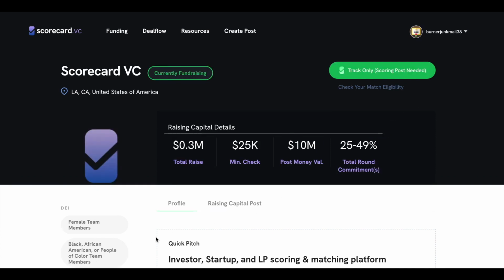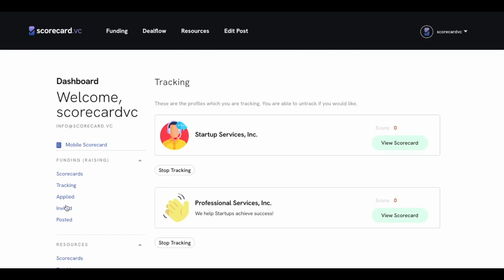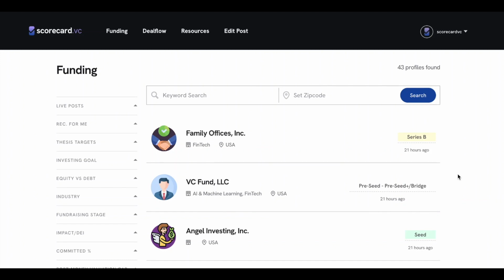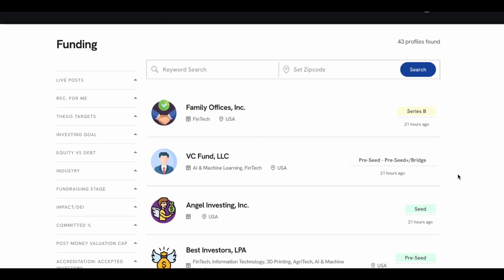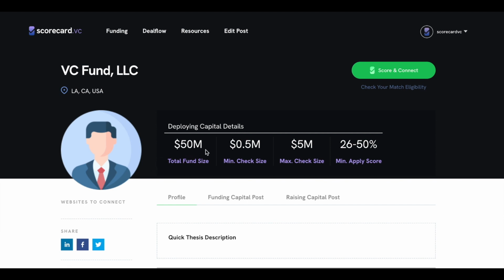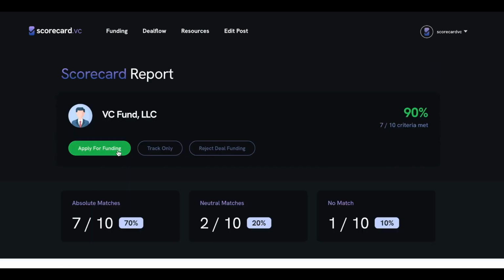If this button only offers tracking, then at least one or both of the parties does not have a live post to score against, but you can track anyone to store in your dashboard and run a Scorecard Report later when you have a live post. When a startup or fund who is raising capital runs a Scorecard Report, they will only be able to submit an application if they are above the investor's minimum score, which will be indicated in green. If they are below, then the score will appear in red and the Apply button will not be available.